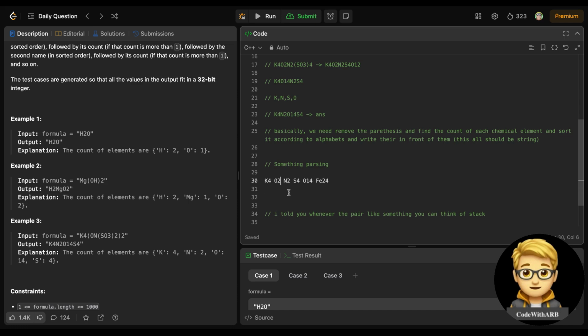But if you see what I have done, I started from the last part and multiplied all the elements with the number present after the close parenthesis, right? And that is what I am doing again and again in this. I'm not starting from the inner part. I am starting from the outer part, right?